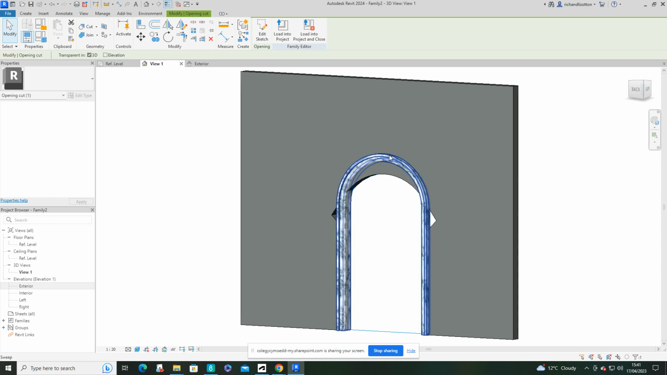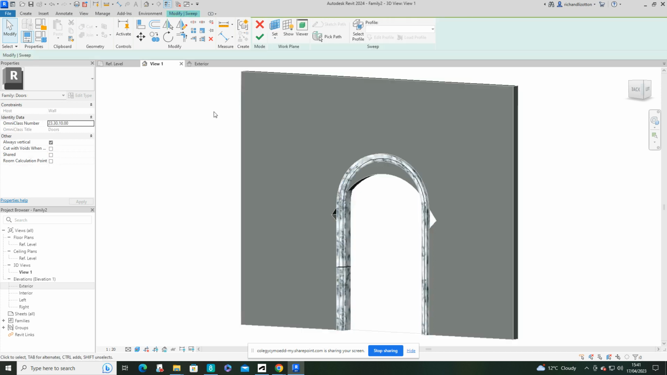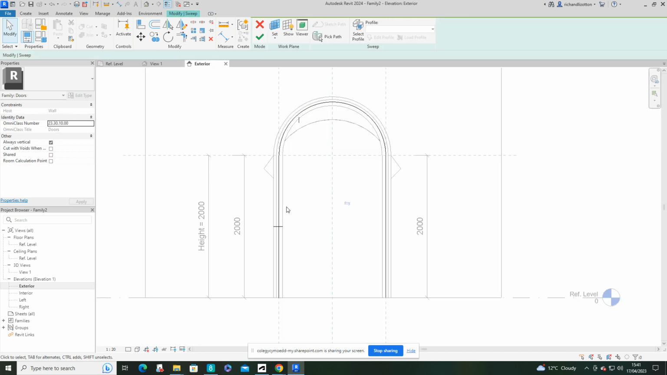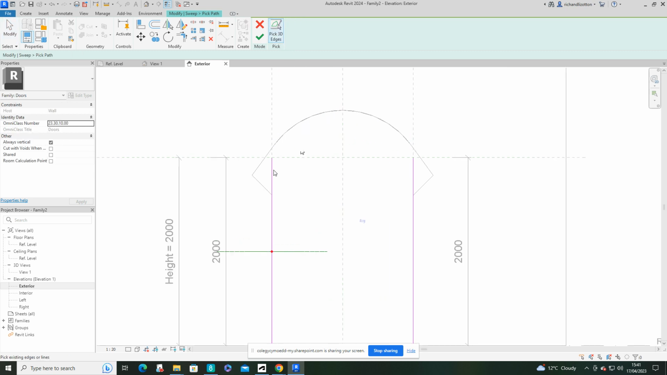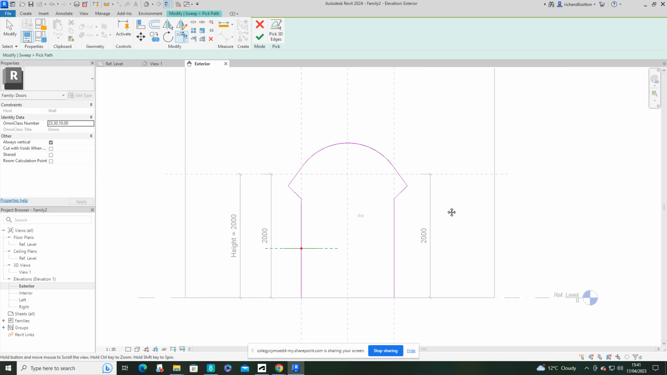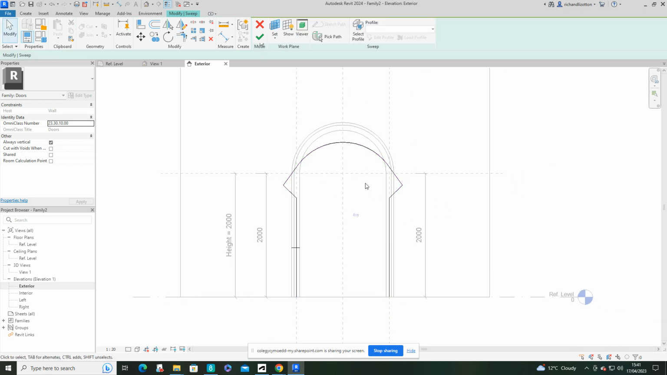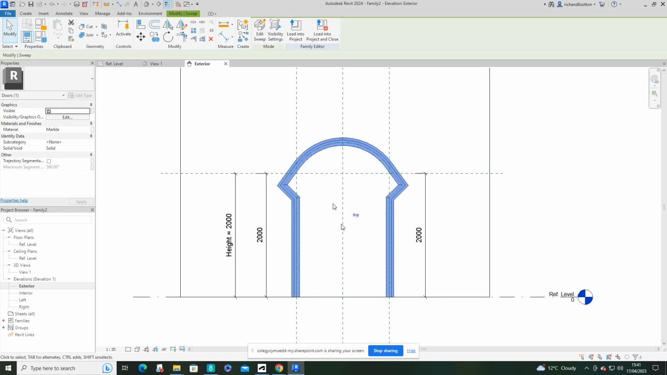And now we need to edit our sweep to suit. So let's click on that, edit sweep, go back to our exterior. Okay, and we want to pick the path. So we're going to get rid of that line, and then we'll pick some edges. And again, we'll just tidy up those bits by there. Okay, and tick again, and there we go.